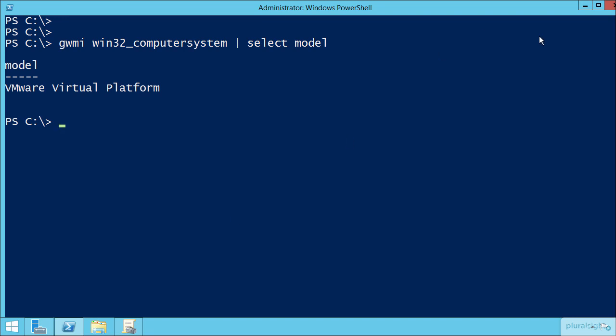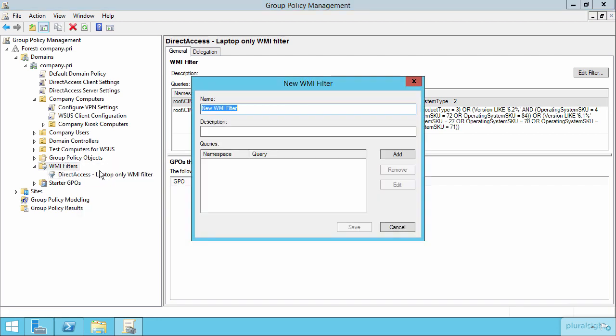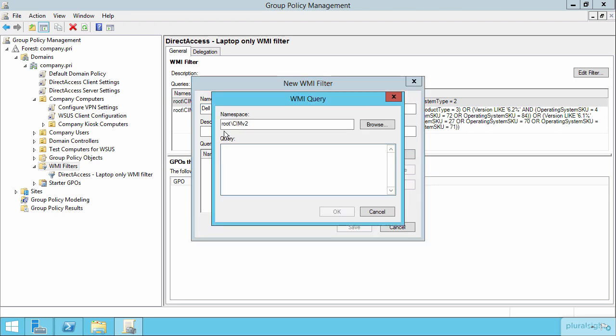That information we can use in crafting our own WMI filter down here by choosing New. Let's call this Dell Laptop. And then for the query, for the root\cimv2 namespace, which is the namespace where all these different queries we've been looking at so far come from, let's create the following query: select star from Win32_ComputerSystem where the model is like Dell Laptop.